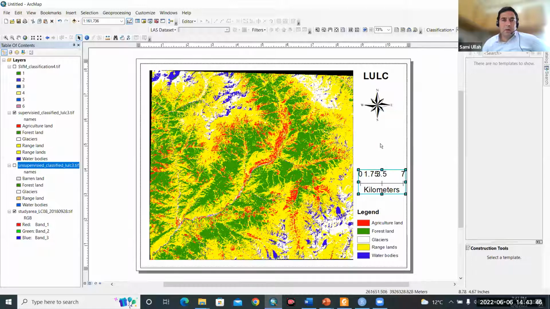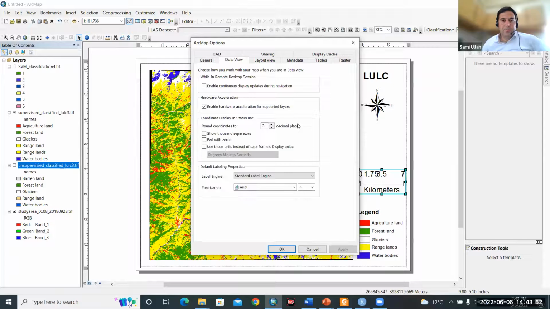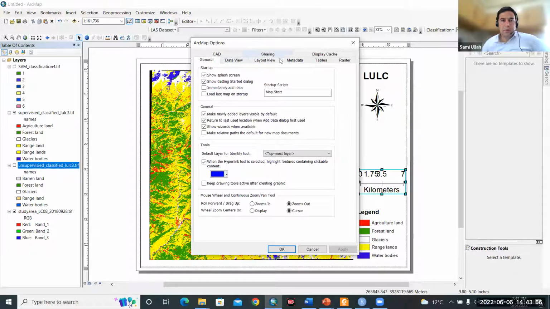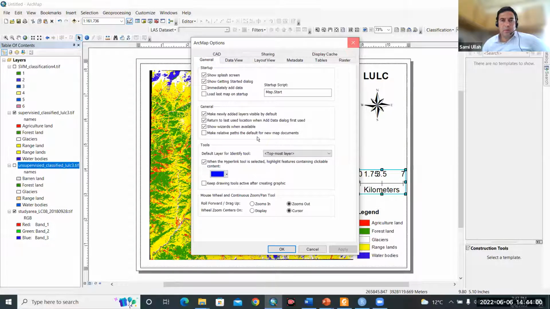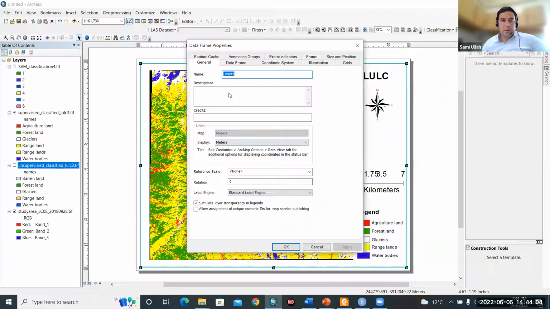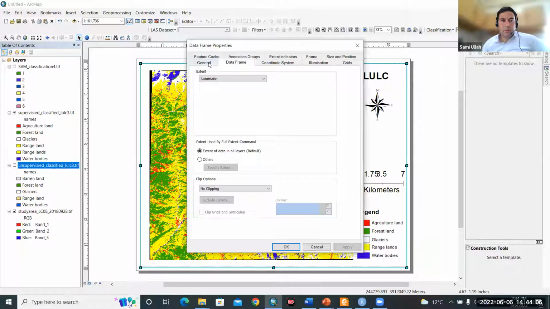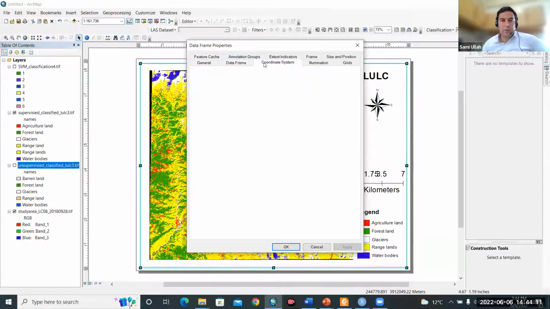Yeah. The other thing, finally, if you go to the map option, data view, general mode. Let me check. Go to properties, data frame, or general. I don't know why it's giving problems.